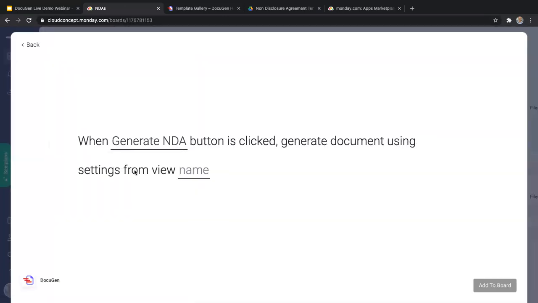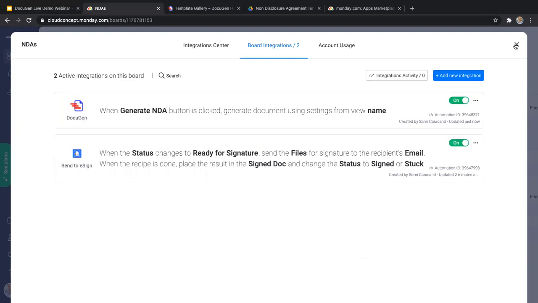So when the generate NDA button is clicked, use settings from the NDA view to generate a document. So that's it really. I had forgotten to create that integration for the button, but now it's done.